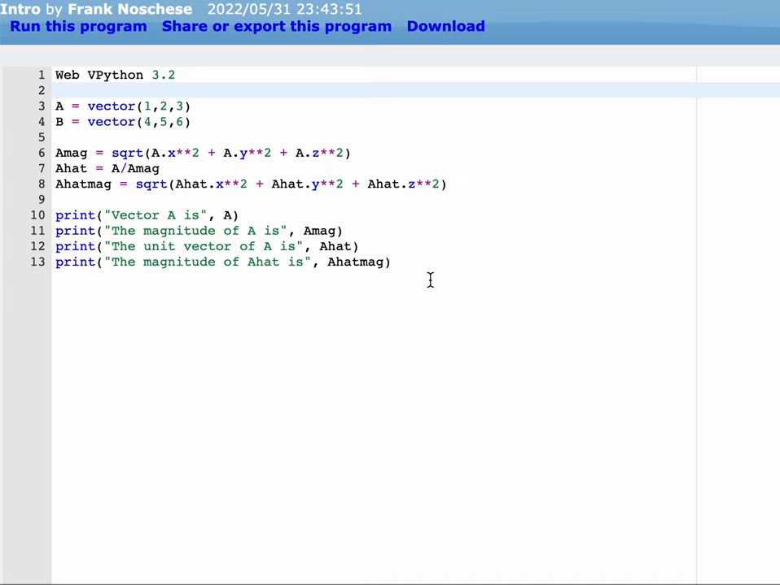And that is how VPython handles vectors. Very, very handy. You can add vectors together. You can work with the individual components by putting a .x, .y, or .z after the vector name. And you can multiply and divide by scalars. And then if you write a little code, you can figure out the magnitude and the unit vector.